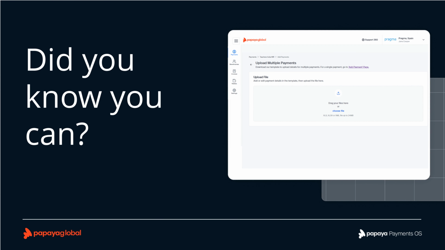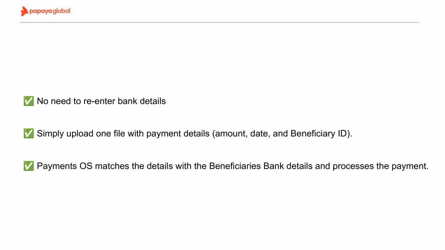Did you know that using our template file to upload multiple payments to Papaya Global can help you avoid payment errors and save hours each month? With Payments OS, beneficiary bank details are securely saved. That means no more manual re-entry of bank details every time you process payments. Just upload a file with the payment details, like amount, date, and beneficiary ID, and Payments OS will automatically match them with the saved bank details and process the payment.